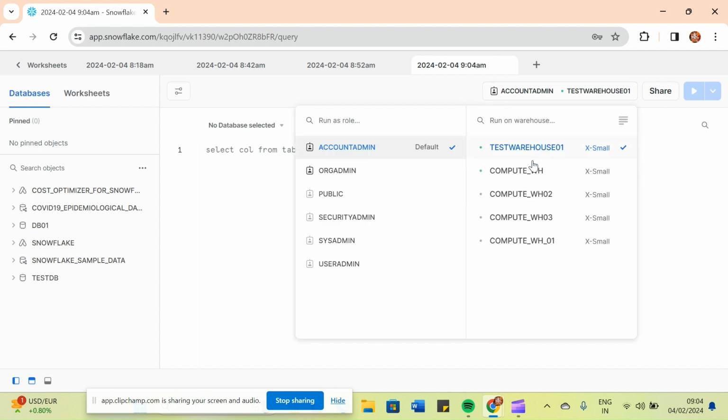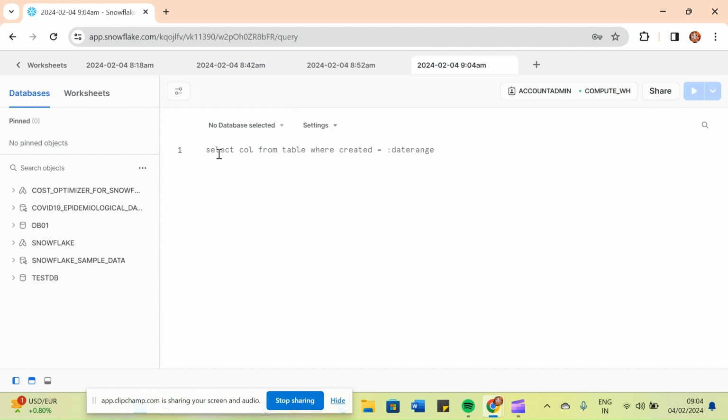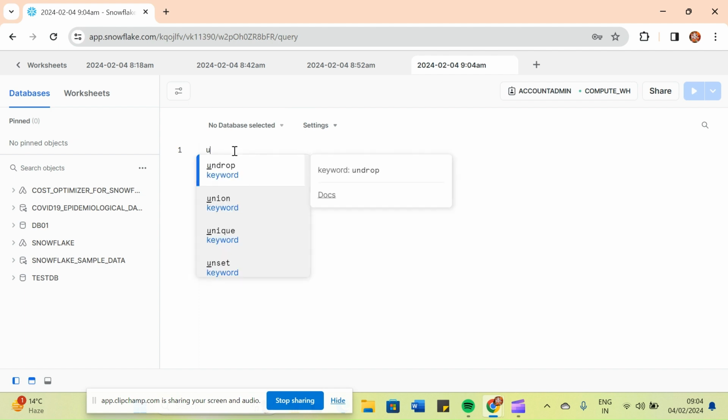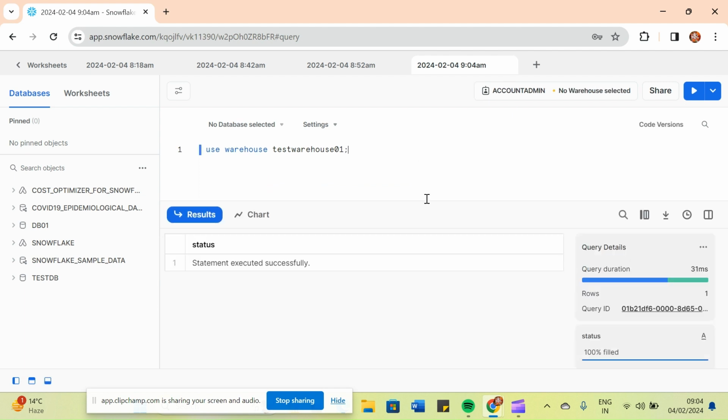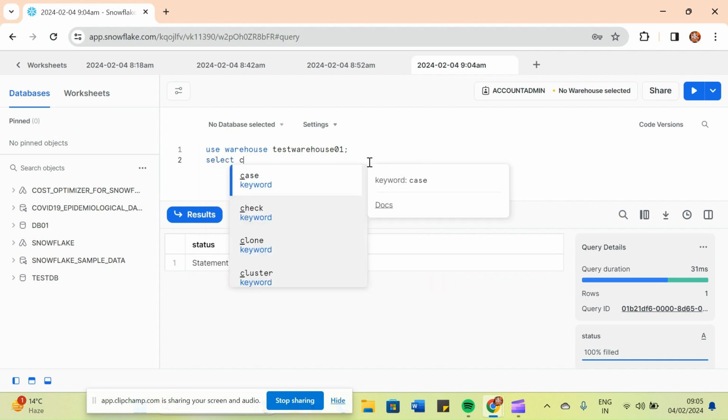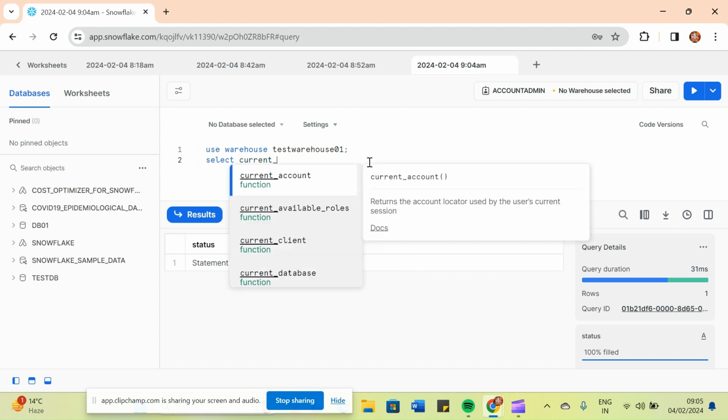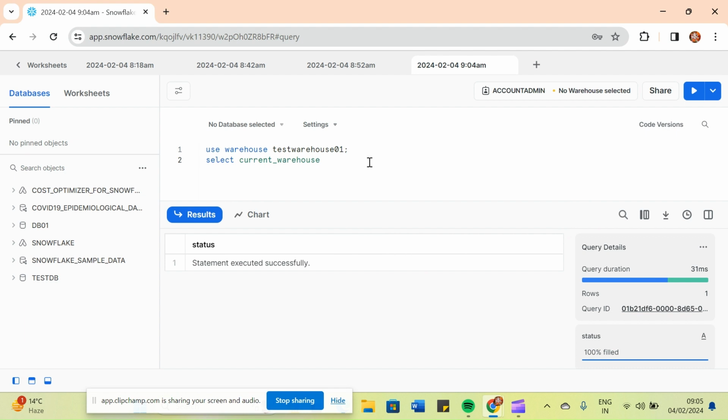Now, if I don't want to click on this, which query can I use? Use warehouse test warehouse 01. If you see, whenever I have selected it now, in my current session, this warehouse would have been activated. Now let me see whether it is coming or not. Select current warehouse.